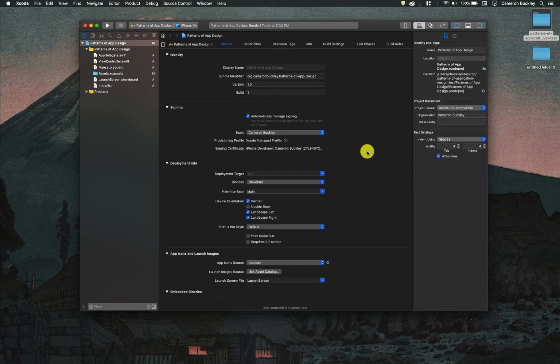All right, so now we're actually in Xcode. Our project has been built, and what we're going to do now is just go over the interface, which is probably the most confusing part of Xcode. So Xcode is an IDE, an integrated development environment.